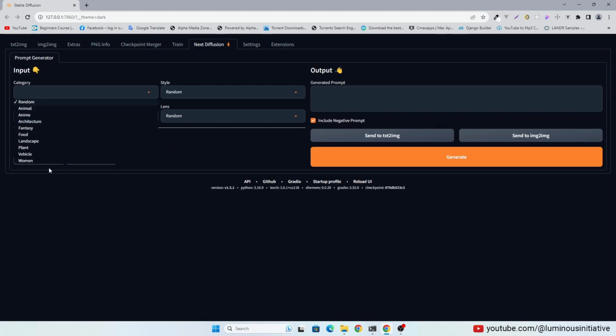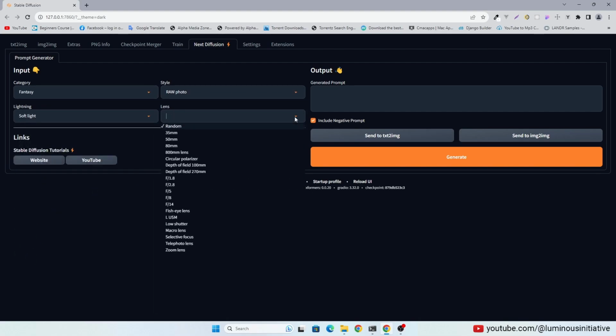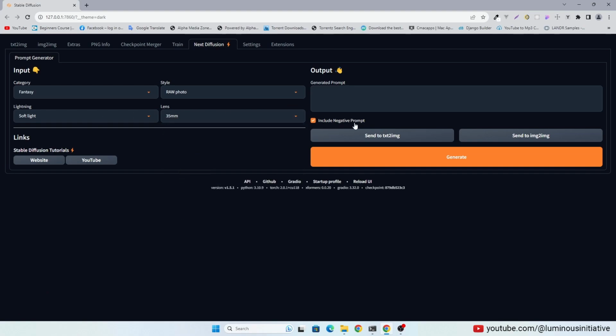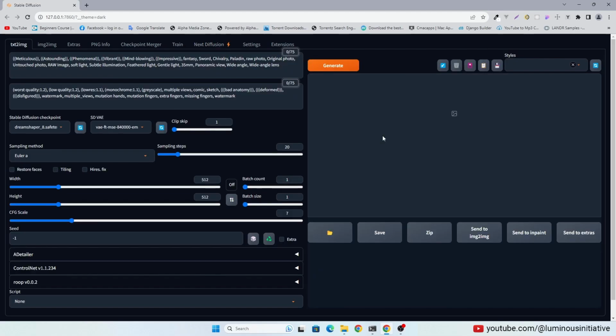I am using the category Fantasy. Style Raw Photo. Lighting Soft Light. Lens 35mm. Then click Generate including negative prompt, and send into text to image. You can see the prompt fields are filled automatically.